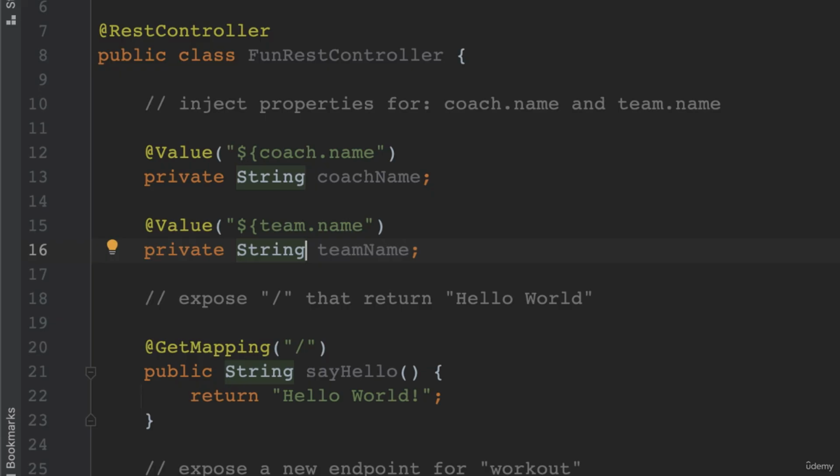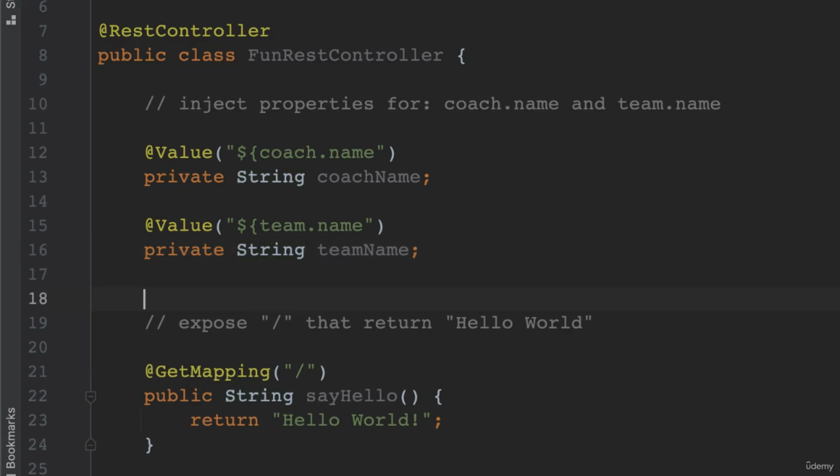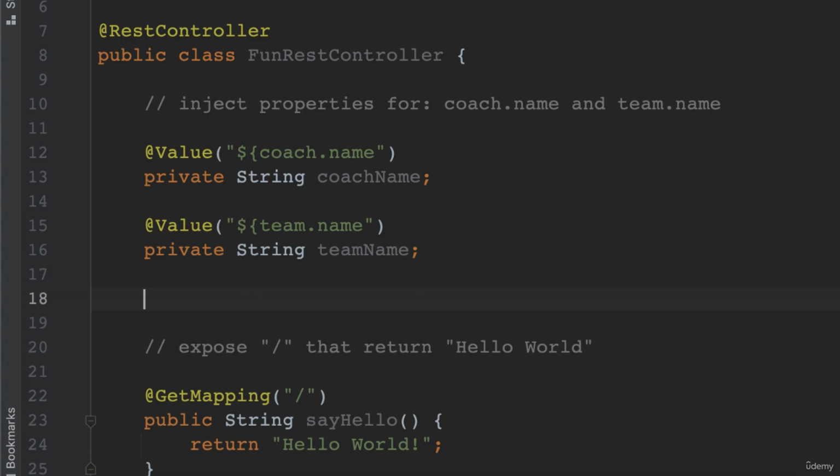And what I'd like to do is go through and add a new endpoint that'll use this information. So let me just put a quick comment here. So this new endpoint, we'll call it teaminfo, and it'll give us the information for the coach name and also the team name.